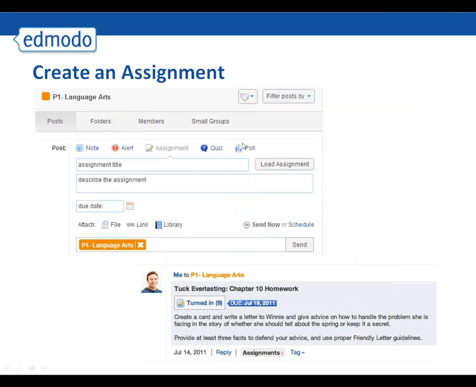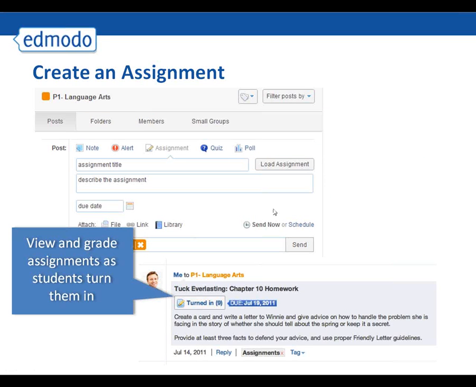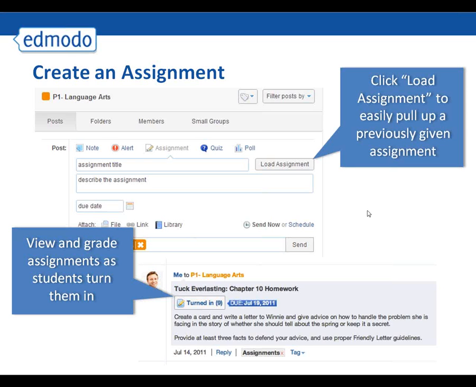Creating an assignment. You can view and grade assignments as students turn them in. Down here it'll tell you turned in, and when you click on that it'll tell you who turned it in. You can look at what they turned in and grade it. You can click Load Assignment to easily pull up a previously given assignment, so it saves your assignments. And all you have to do then is click on Load, and it will pull it up.